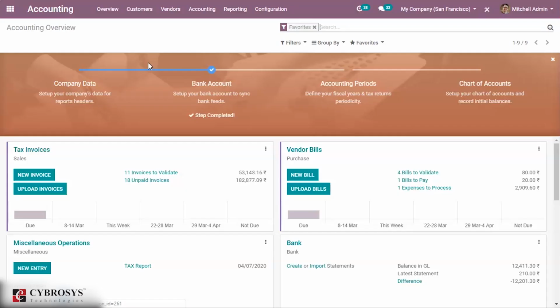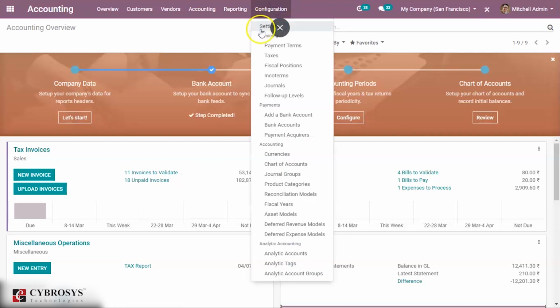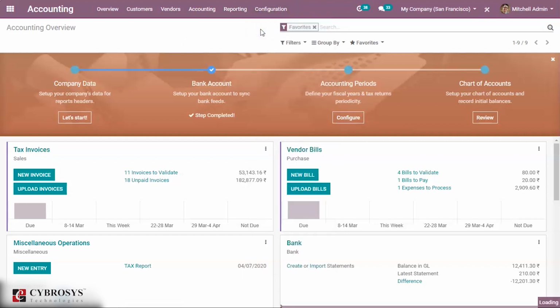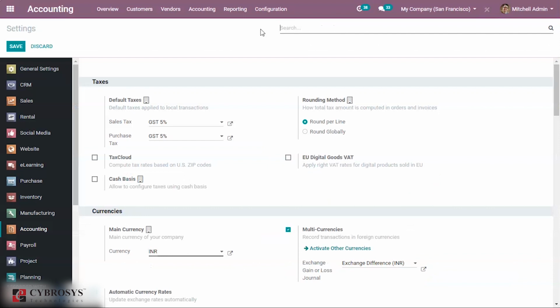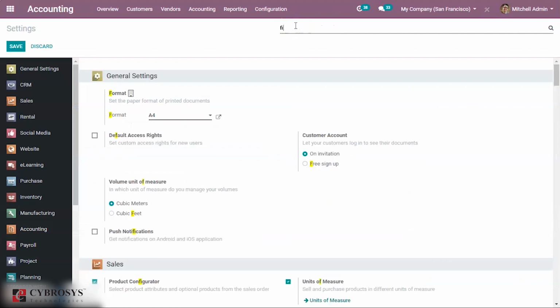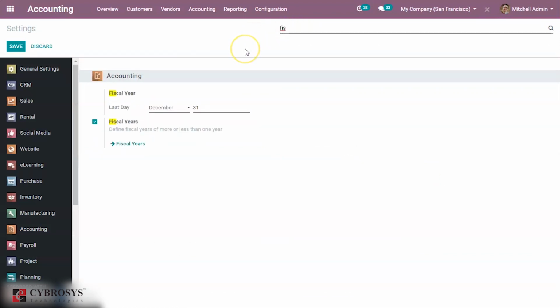Under accounting, go to configuration, settings, and when you open the settings, you can search for fiscal year from here. So here you can see that by default the fiscal year last day is given as December 31st. Generally the fiscal year starts on the 1st of January and ends on the 31st of December, as they are the most common opening and closing dates.